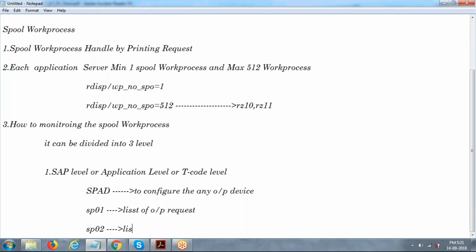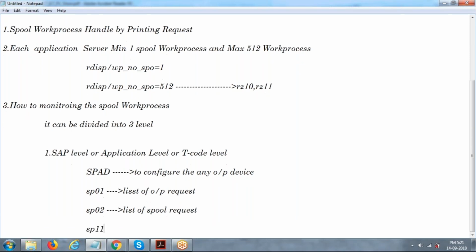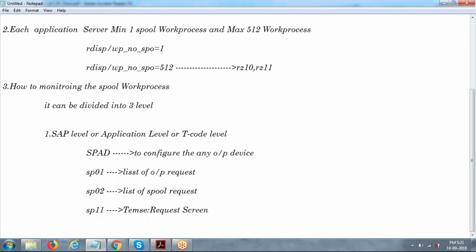The next one, SP02, is for the list of spool requests. The next one, SP11, is for TemSe, temporary sequential data. What temporary objects are there, everything is displayed, along with TemSe administration and memory allocation. For each user ID, we will discuss how much printer allocation there is.